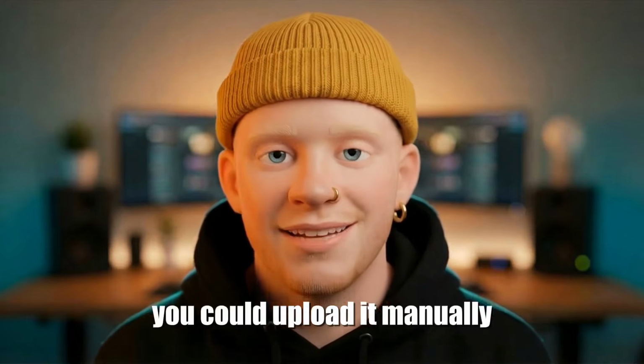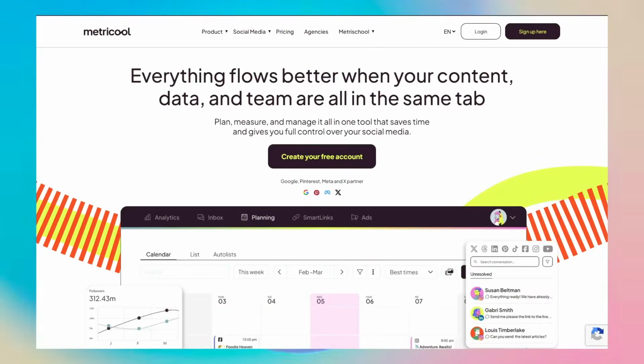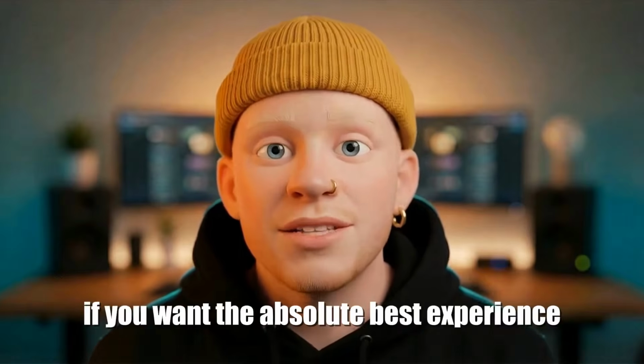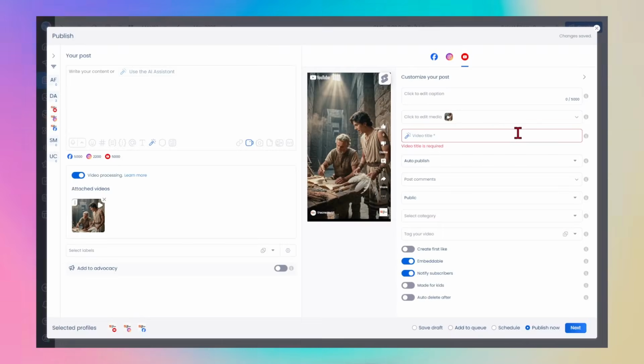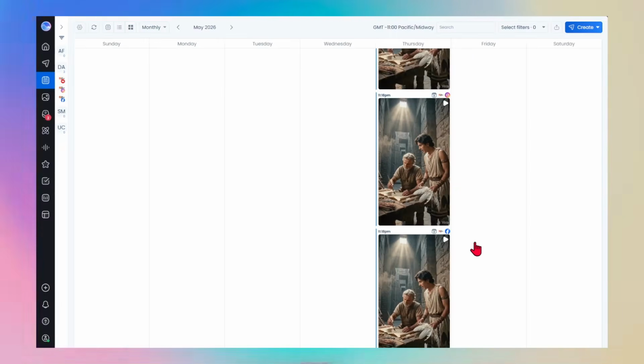You could upload it manually, but it is better to use a scheduling tool. If you want something simple, go with Metricool to handle your basic posts. If you want the absolute best experience, use Vista Social. Upload your video once and write your title. Then schedule it across YouTube and TikTok and Reels all at the same time from one dashboard. You can schedule an entire month of mythology videos in one afternoon.